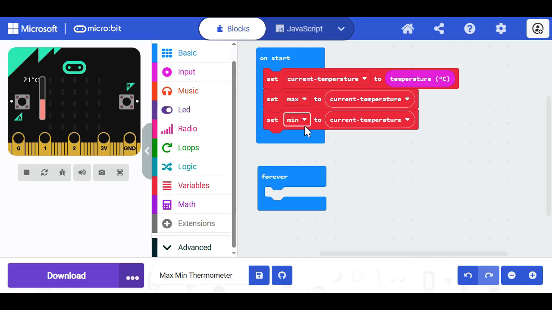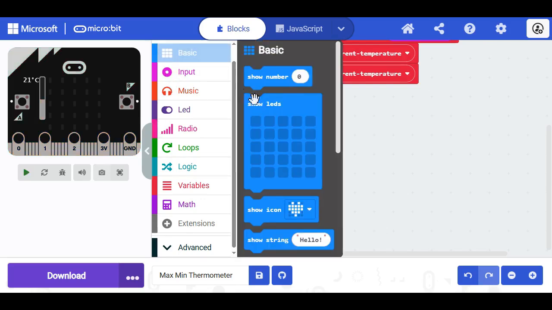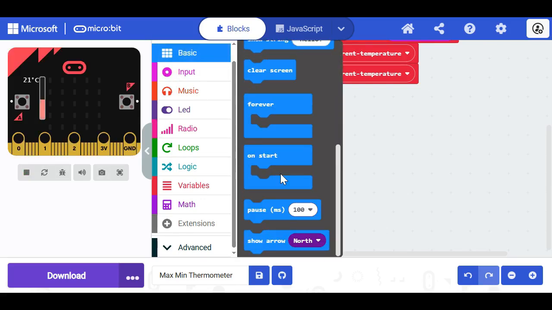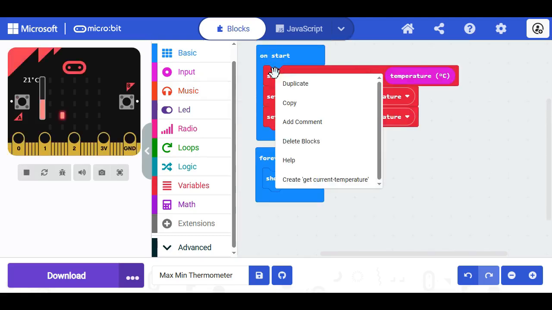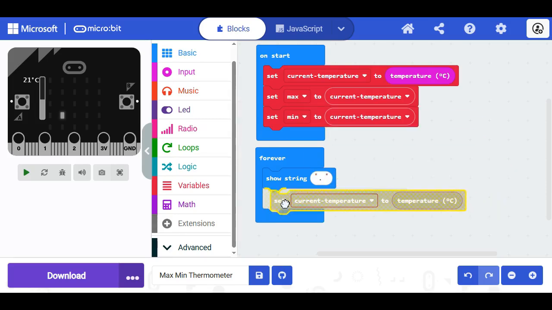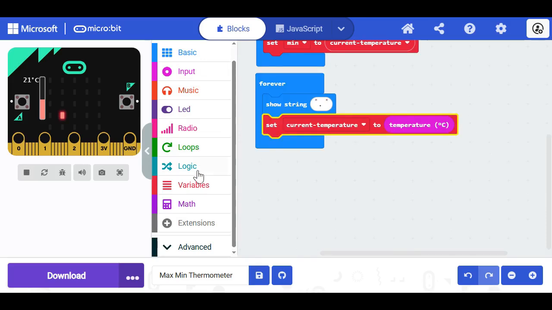So that's the setup. Then forever, we want to go into basic and we want a show string, and I'm just going to put a dot in here for our show string, and then I'm wanting to set current temperature to temperature degrees C, so I'm going to duplicate this one. So this means it's going to keep setting the current temperature back to whatever the temperature is in the loop.